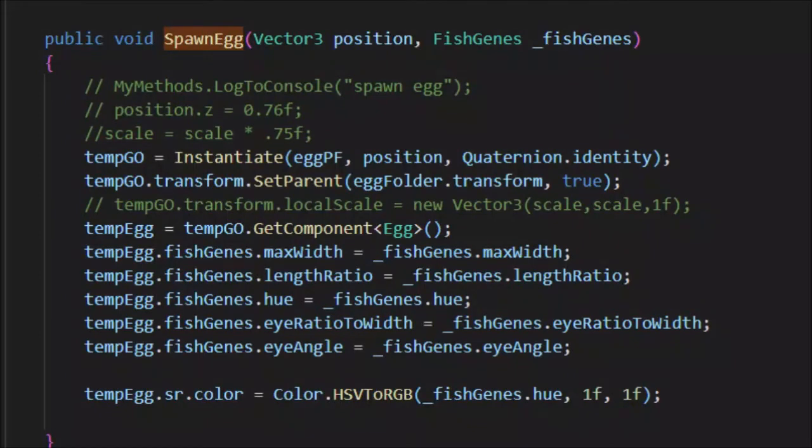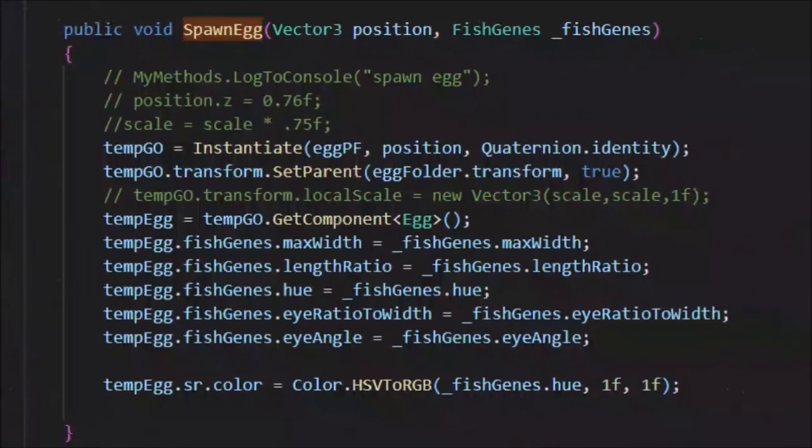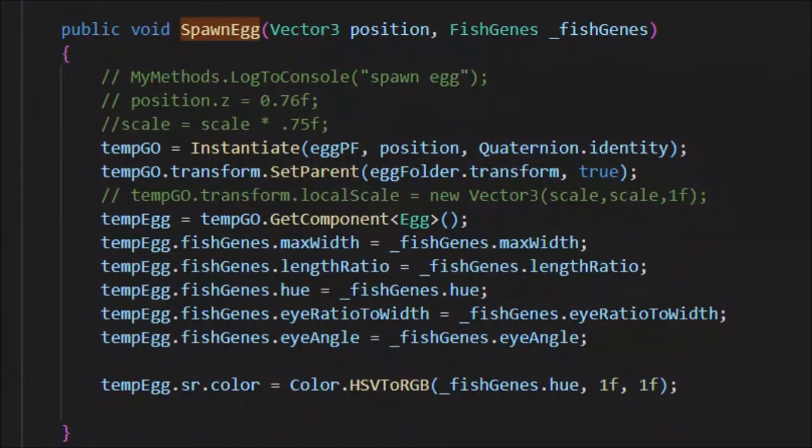And the last thing it does here is go to the sprite renderer and set the color of the egg to be the same color as the fish, by the fish gene hues right there. So that creates the egg about once every 20 seconds.